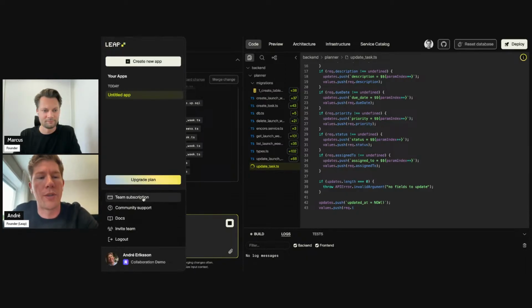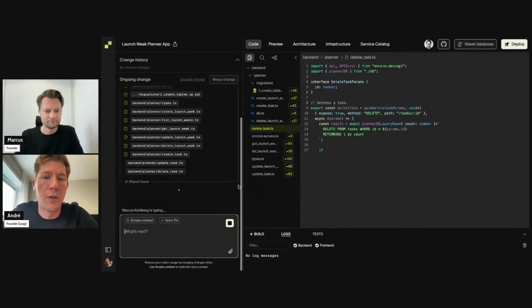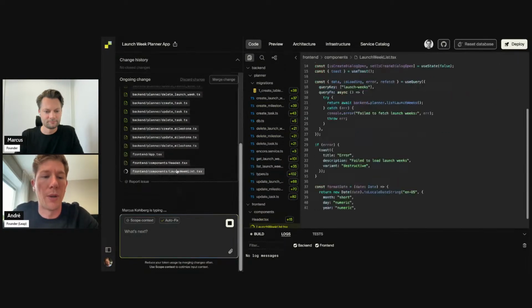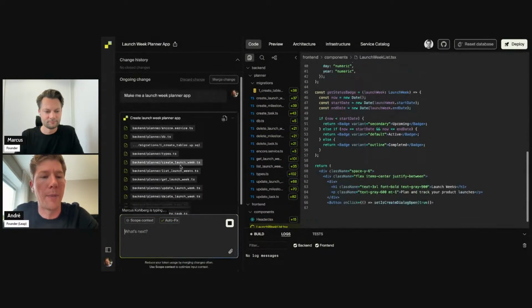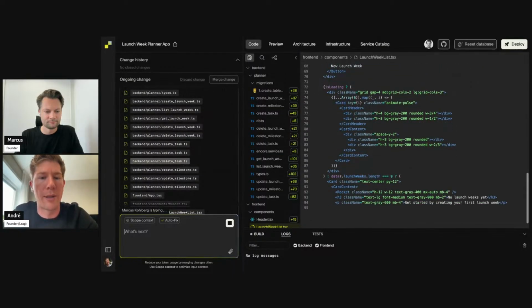What's worth knowing is when you're working in an organization, you get a pool of tokens that everyone can use to build from. So that's super powerful when you are a team working on something together.